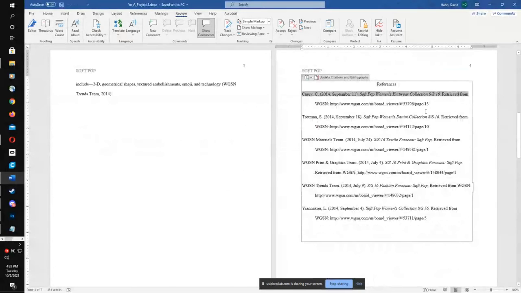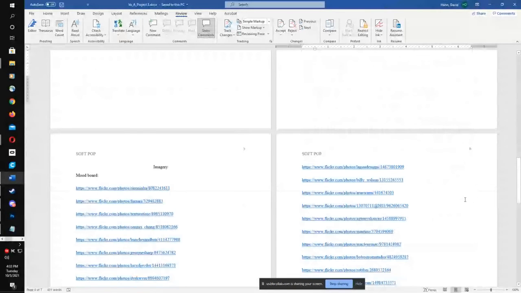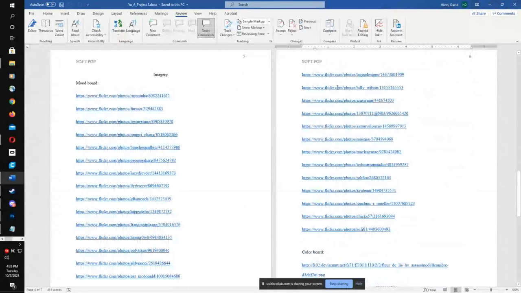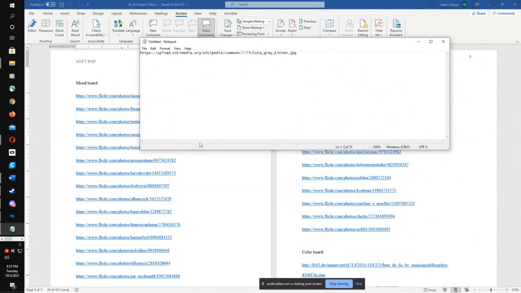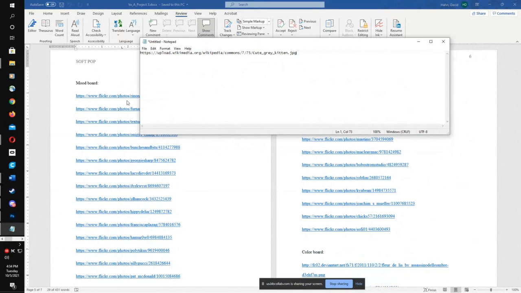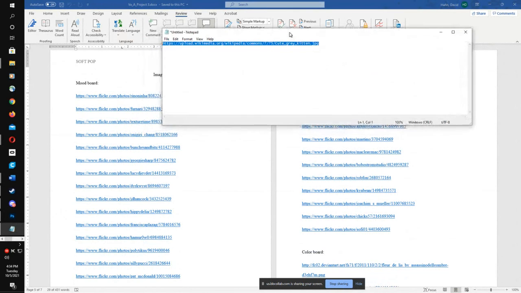Reference page is 5 points, right? And you also do need to include links to all the photographs that you used, right? So this page obviously will not be done by next week because you haven't done your mood board yet. But keep that in mind when you are researching your photographs. I do want you to keep a notepad open, and every time you grab a picture, also grab the URL link of where you got the photograph.